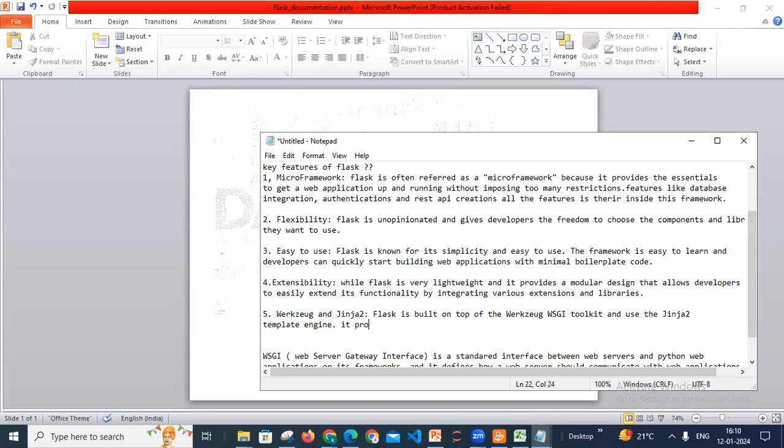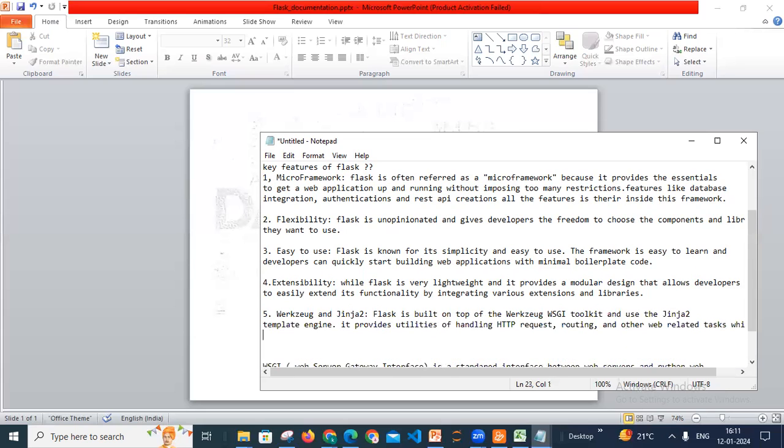It provides utilities for handling HTTP requests, routing, a very important concept that I'm going to discuss, routing, and other web related tasks, while Jinja 2 is a powerful template engine.